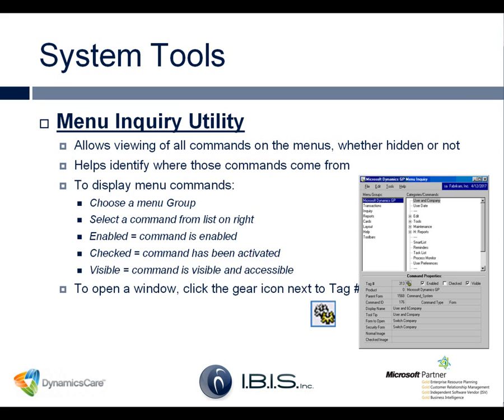So the process to display a menu command is simply choose a menu group, select the command from the list on the right. In this case, we've got user and company. And then the command properties are at the bottom, and there's an enabled, checked, and visible checkbox. If enabled is checked, that means the command is enabled. If the checked box is checked, it means the command's been activated. And if it's visible, that means it's visible and accessible.